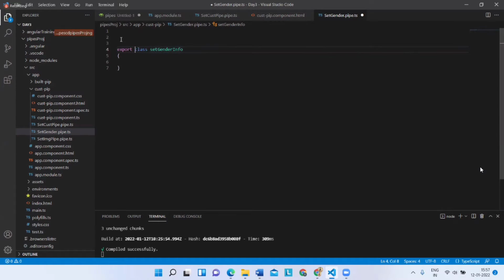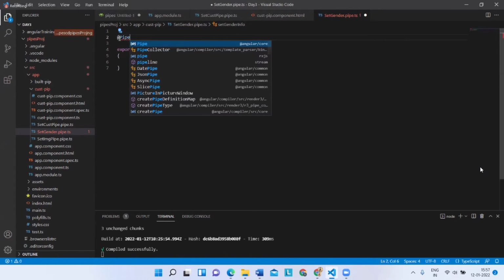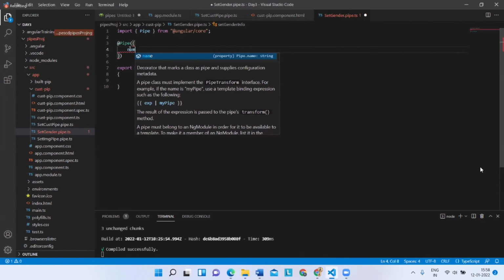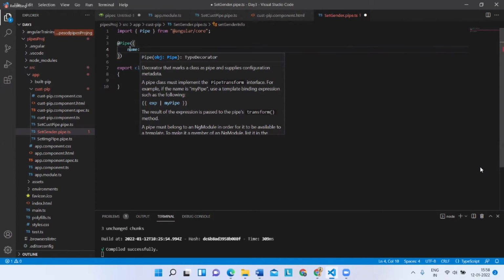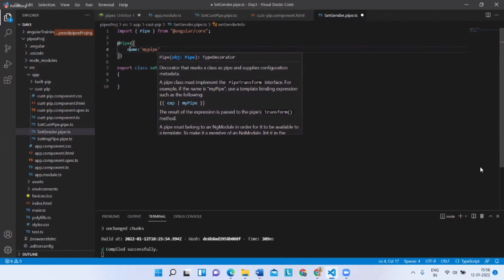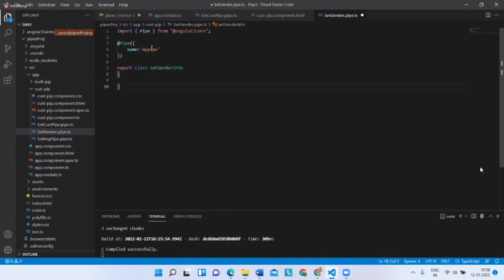Now I want to use the pipe, so I'll write @Pipe. I'm using the Pipe decorator. Now you can see that it is giving me an error: a decorator that marks a class as a pipe and supplies configuration metadata. That metadata is nothing but the data explaining the pipe. So I need to give a name to this, and I'll just give it as myPipe.